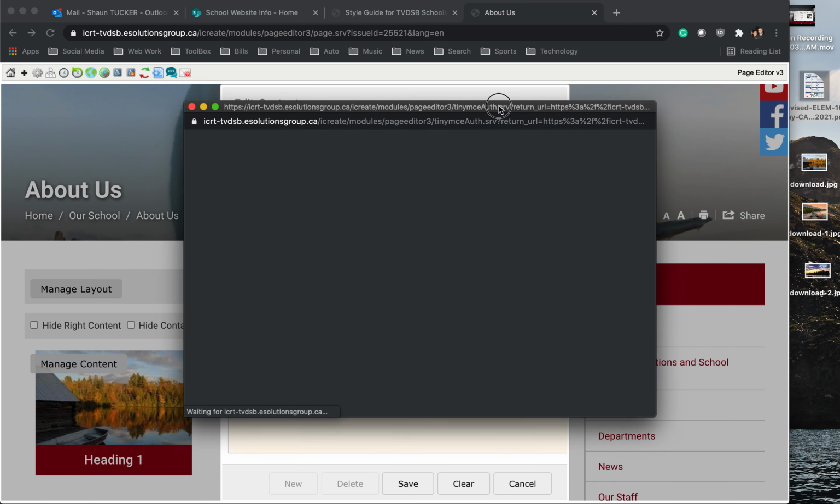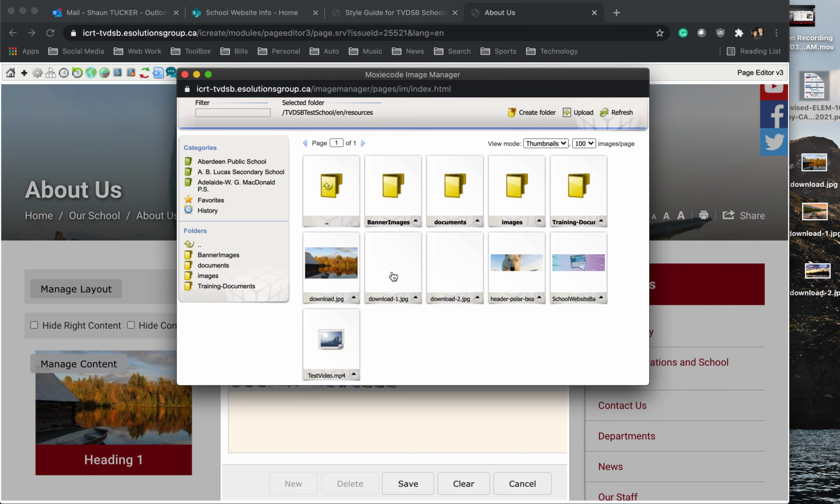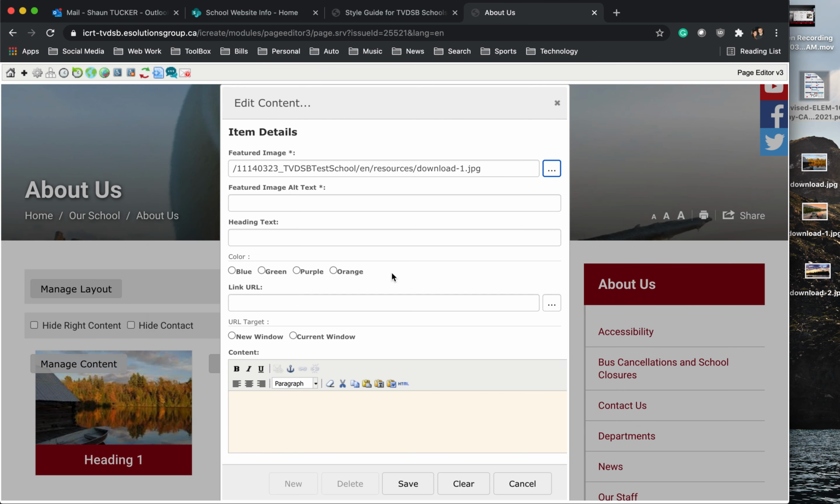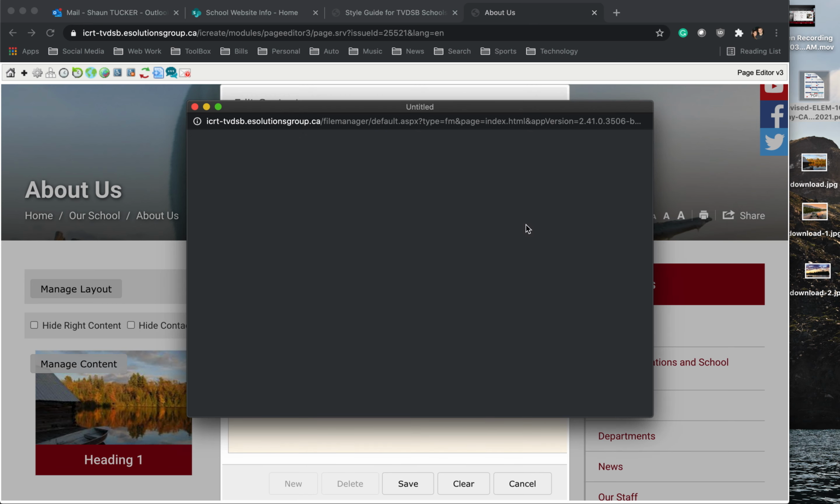So I'm going to click on the three dots to find my featured image. I've already resized these, so I know I don't have to do that again. I'm going to use the same descriptive image, a dock on a beautiful lake. My heading text will be heading 2. And then my link, I need to upload this file.